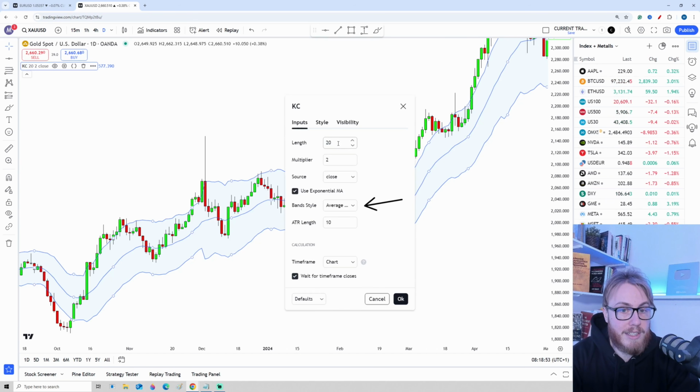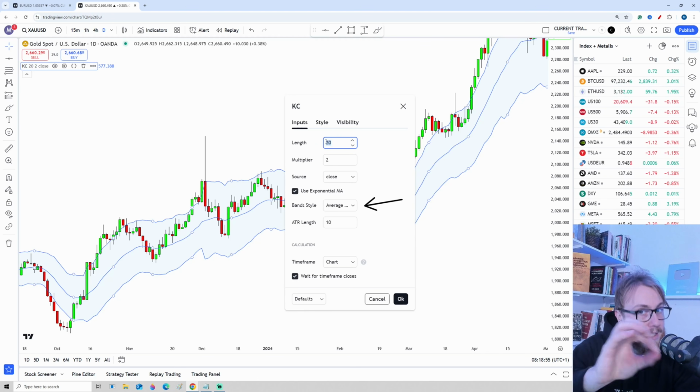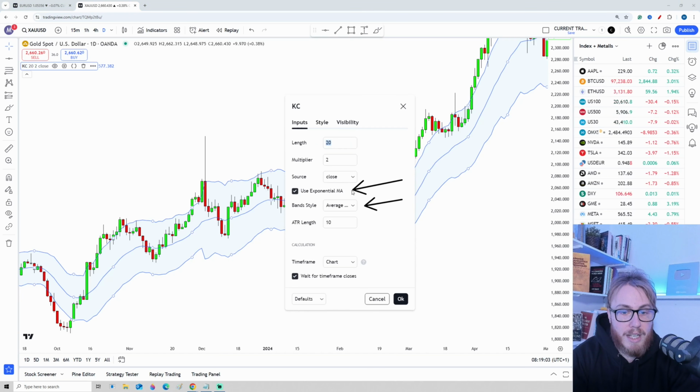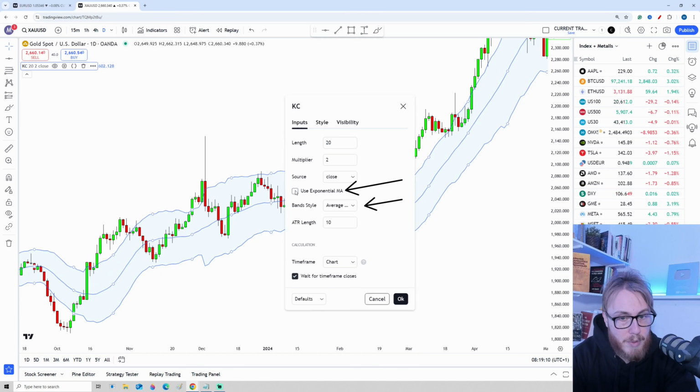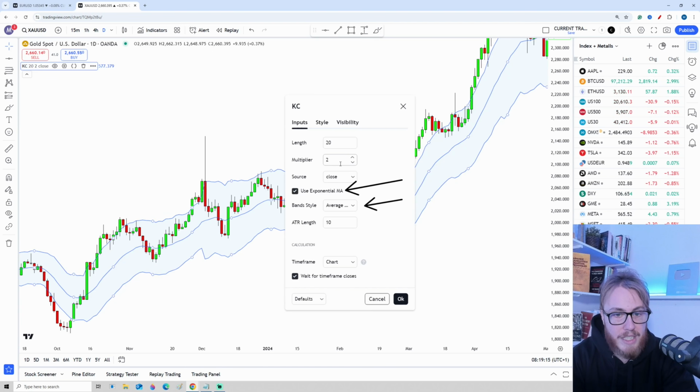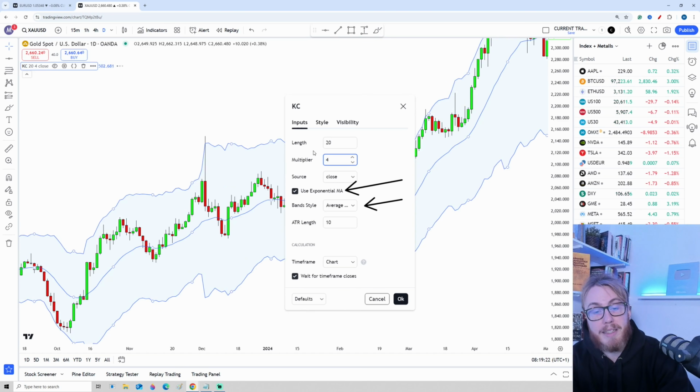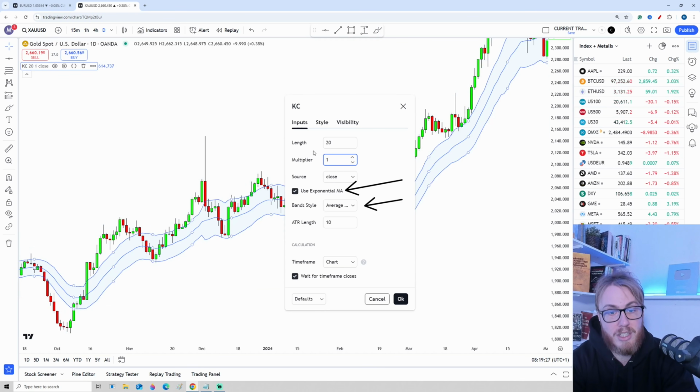And what you also can notice here is that the standard length of the middle moving average is 20, but for Keltner channels, what is the standard setting is to use an exponential moving average. So this is what this setting does. If we uncheck this setting, we will use a simple moving average, and if we check this setting, we will use an exponential moving average. And for the Keltner channels, we can also change the multiplier. So for example, increasing the multiplier will make the bands much wider, and if we decrease it to maybe 1, they will be much smaller.